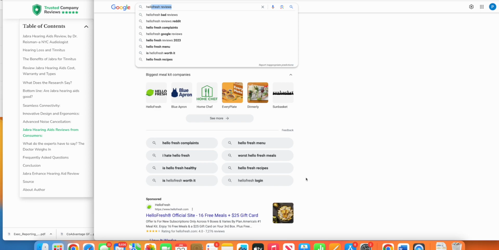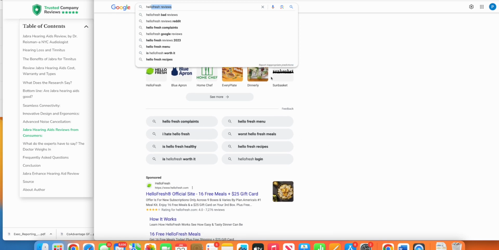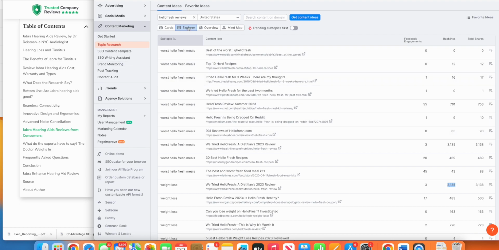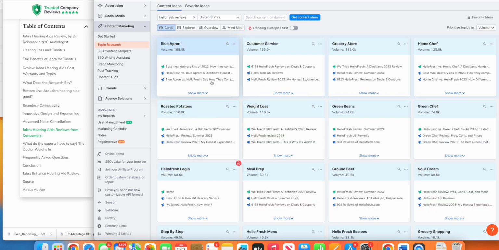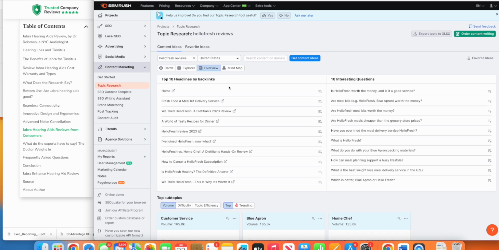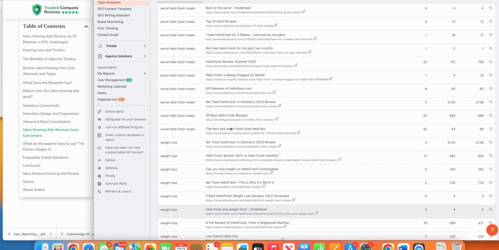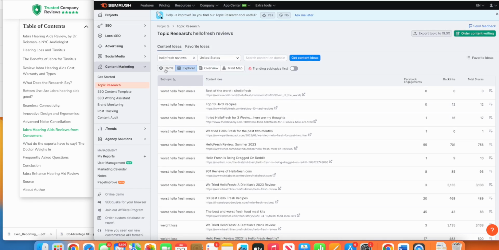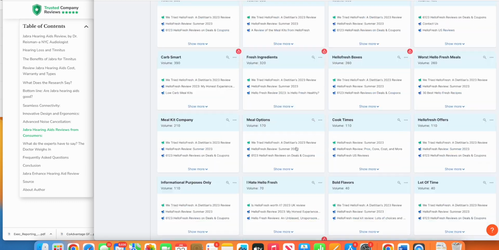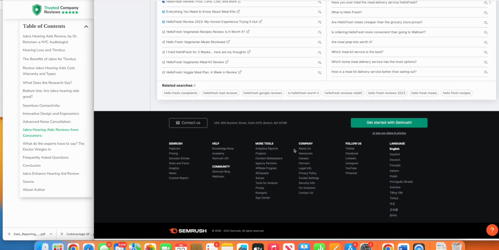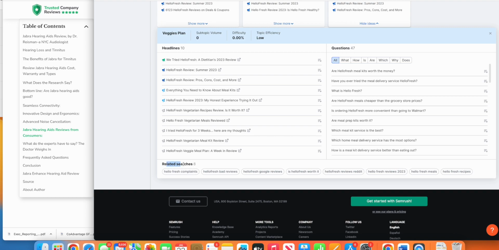HelloFresh bad reviews or negative reviews. People want to know about that, so you can get ideas here as well. And back to SEMrush, on this tool, the overview tab, pretty much all the tabs, if you go on any of these tabs and scroll down towards the bottom, those same related searches will show up here. So HelloFresh Google reviews, is HelloFresh worth it? HelloFresh reviews on Reddit. So SEMrush is getting this information from the search results.